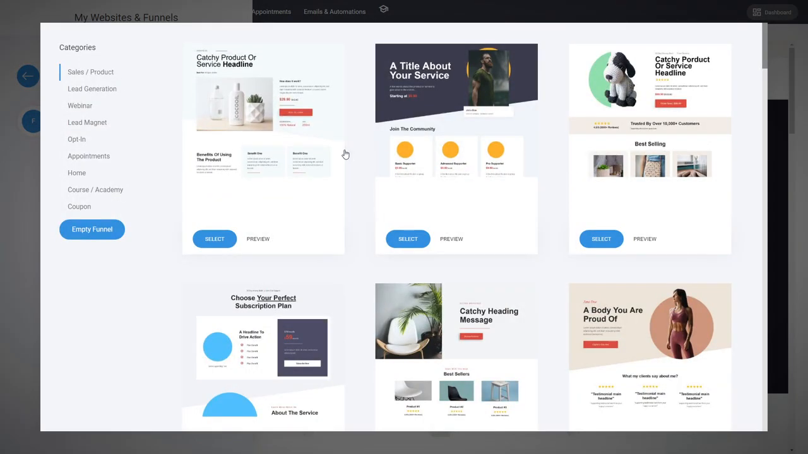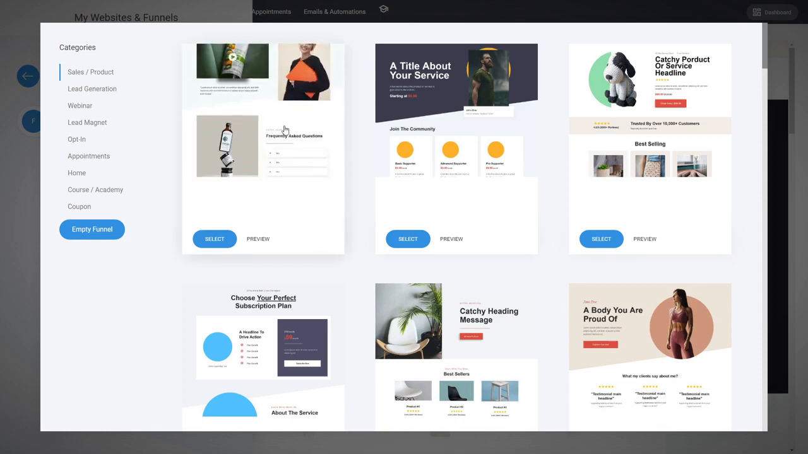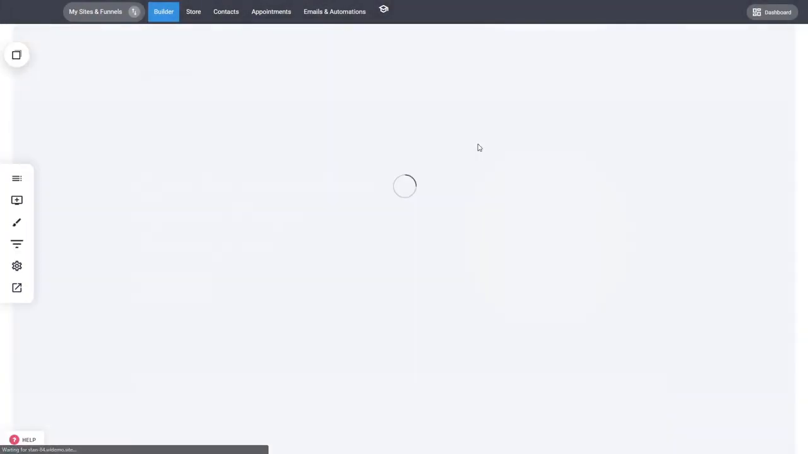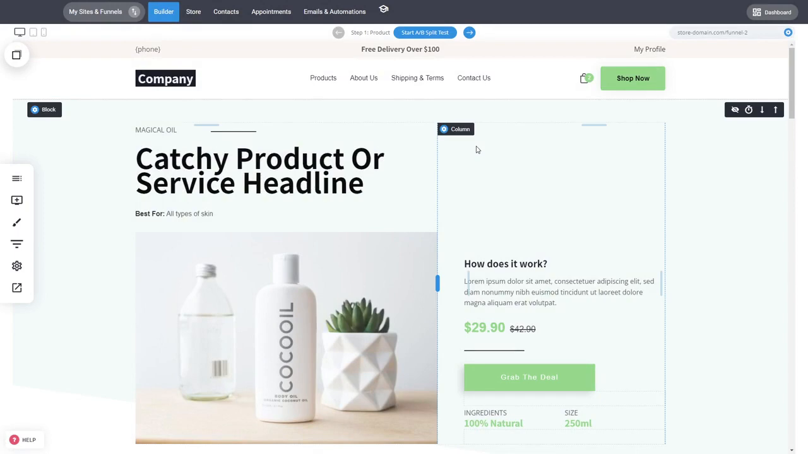You can see all the designs for sales funnels and choose the one that fits the most what you're trying to do. Let's say that we like this design and we can just click on it, add a name to it. Let's call it sales funnel 1. And that's it. We just added a sales funnel to our website.